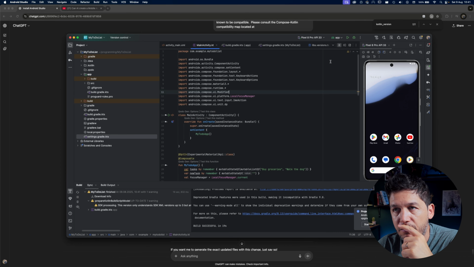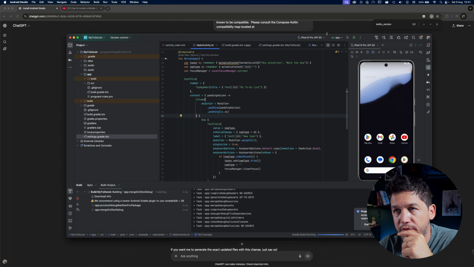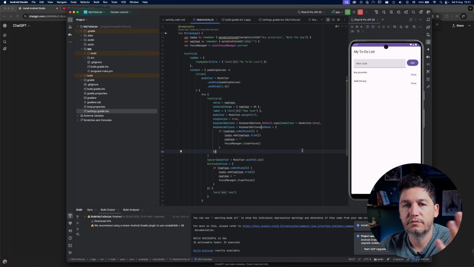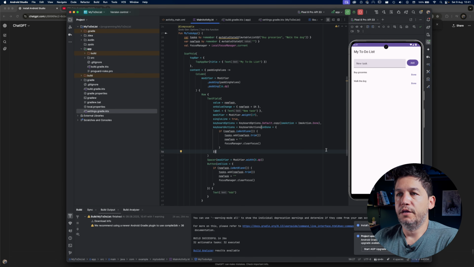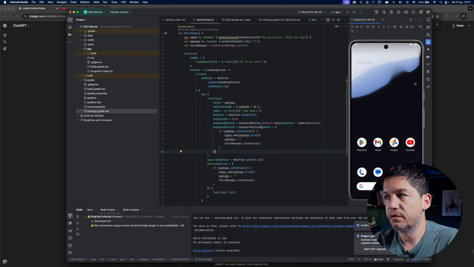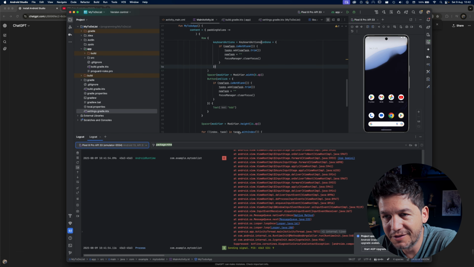Okay, run it, please. Let's make this window bigger. Okay, so buy groceries, walk the dog, done, crash. Nice, it crashes.